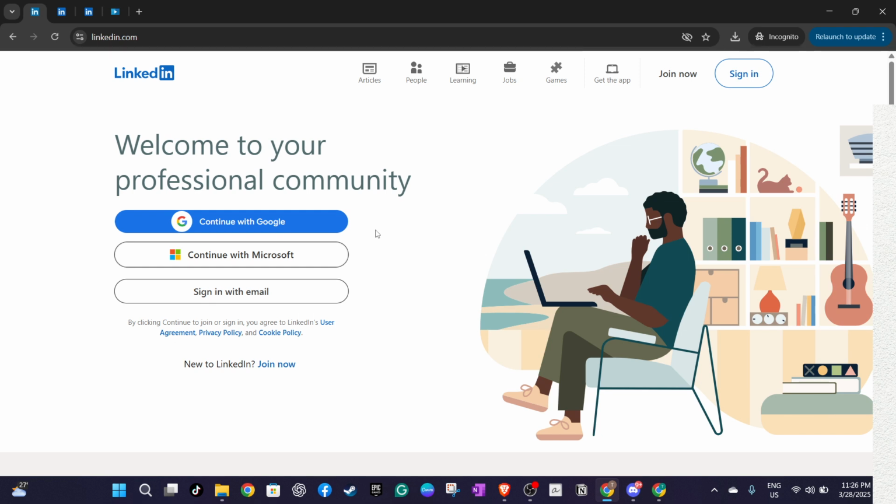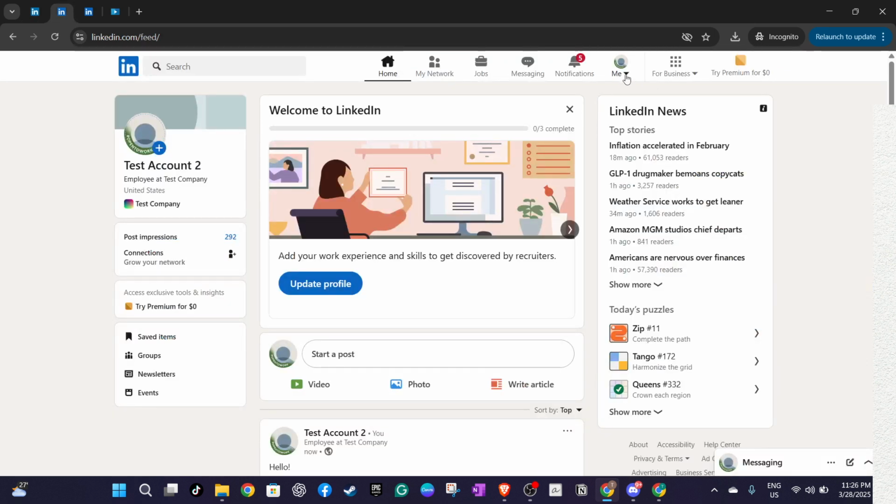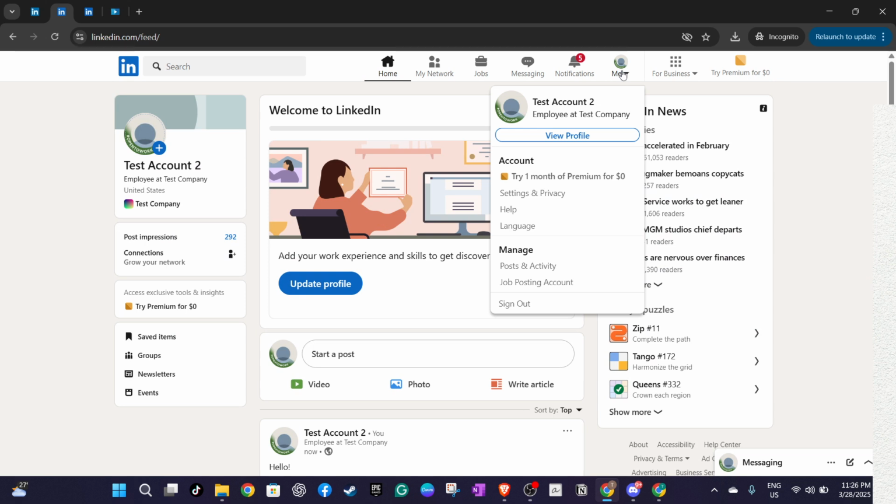Next, navigate to the top of the page and click on the Me icon. This is located toward the right hand side and is represented by your profile picture. Once you click on this icon, a drop down menu will appear. From this menu, select Settings and Privacy to access LinkedIn's privacy settings.